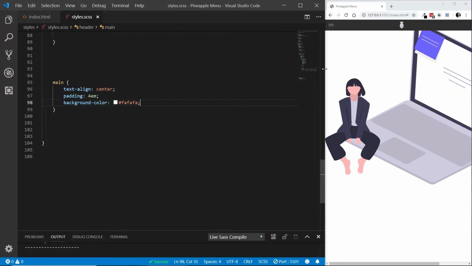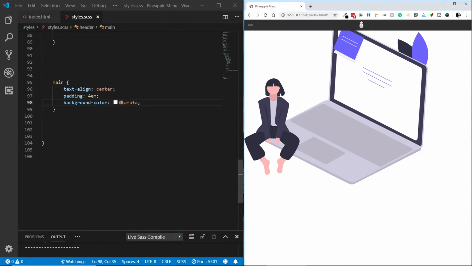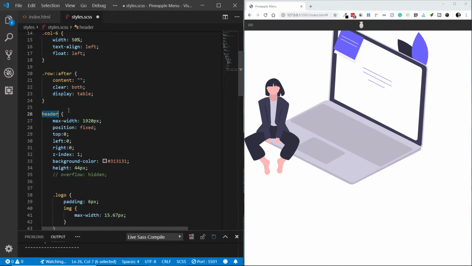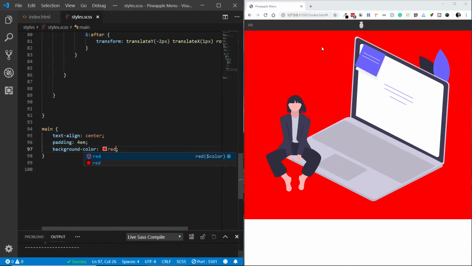I don't know if it's changing or not. Probably not. It's because I'm writing the thing in the header. Let's remove this space and move outside. And if I put red now, okay, so now it's working. FA.